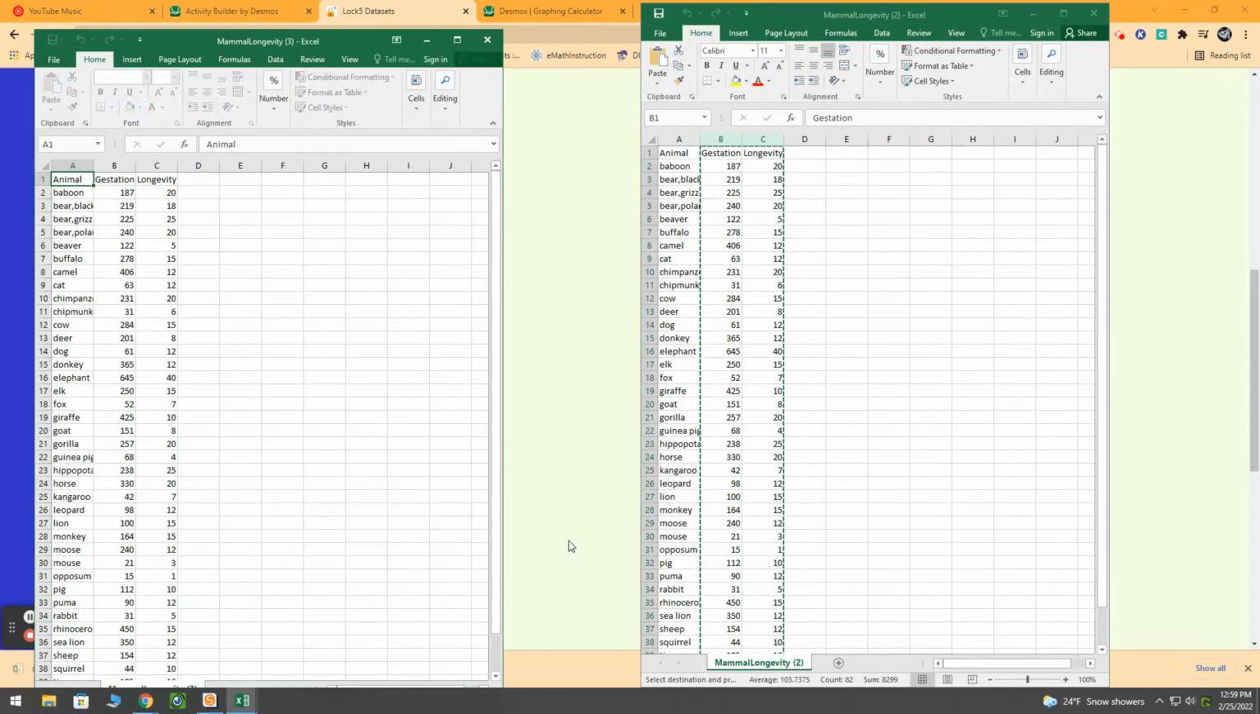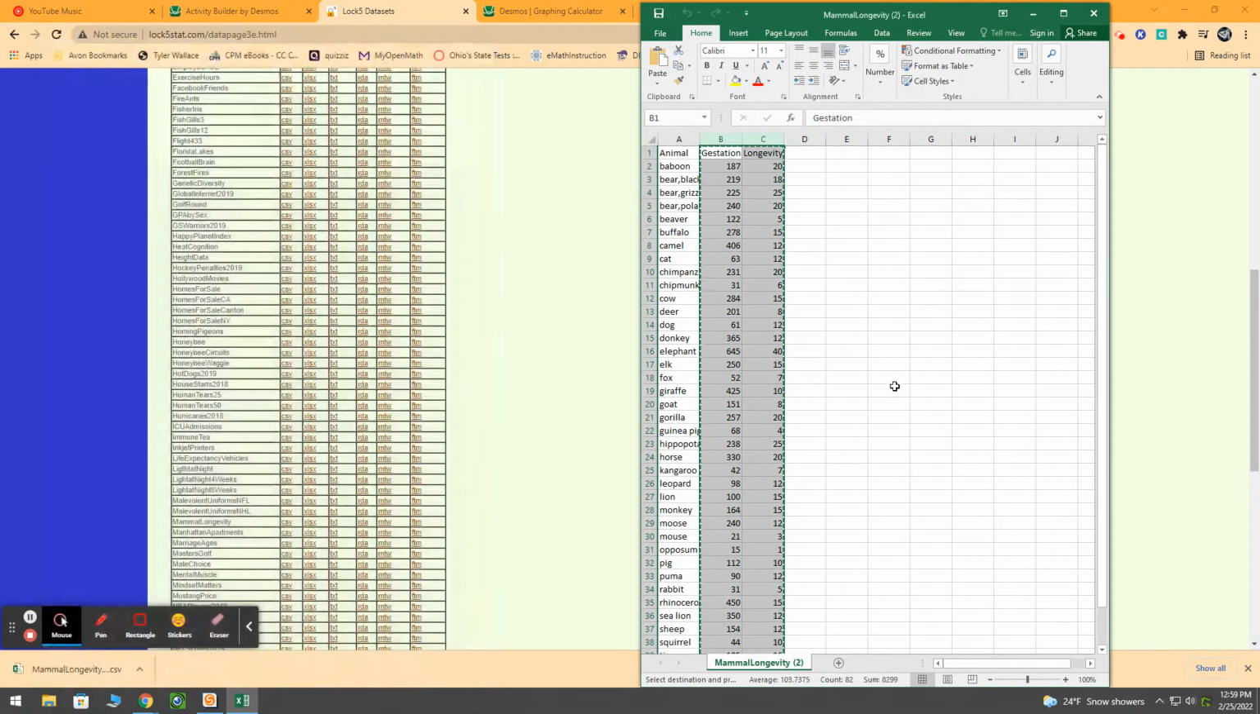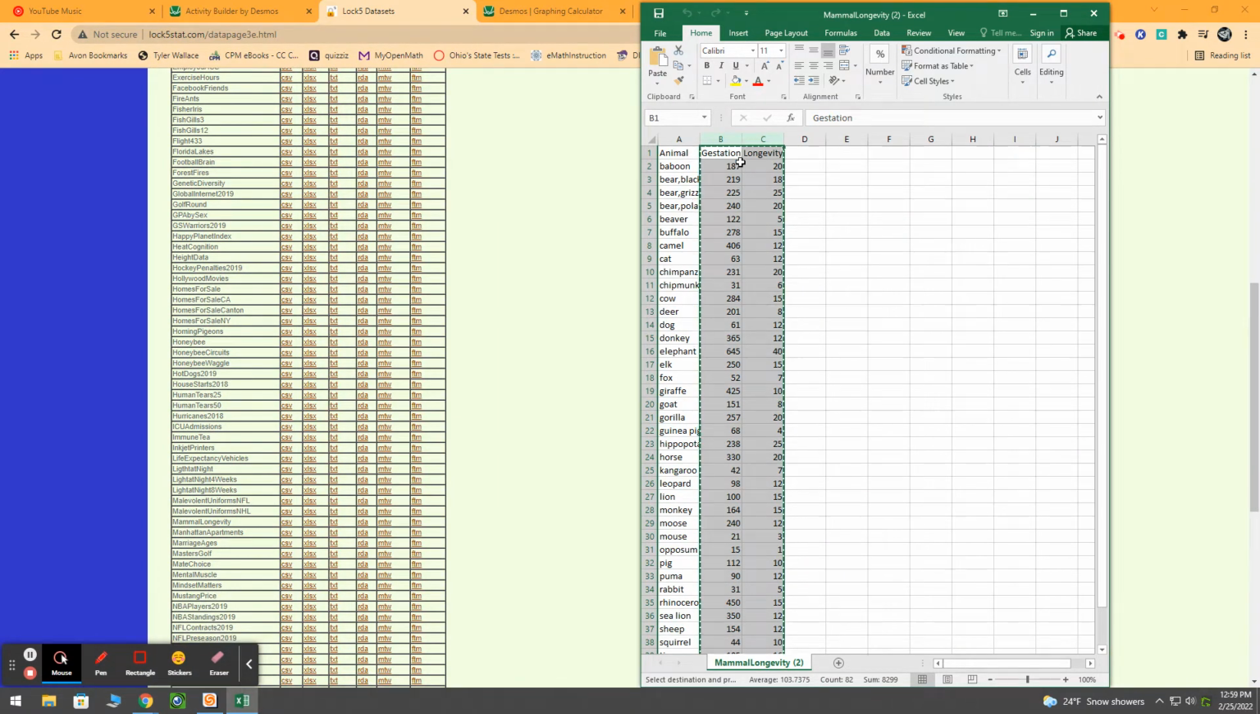If I open that Excel file, I get animal by category, I get gestation level in quantitative value, and I get longevity also in quantitative listing. I'm going to go back and now make a list of just gestation.